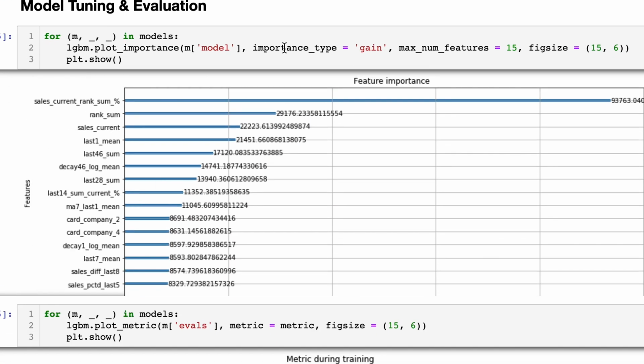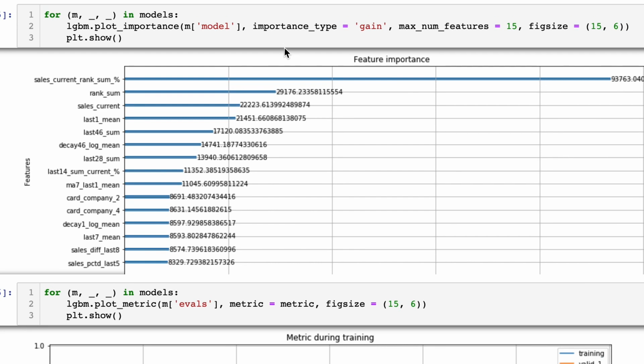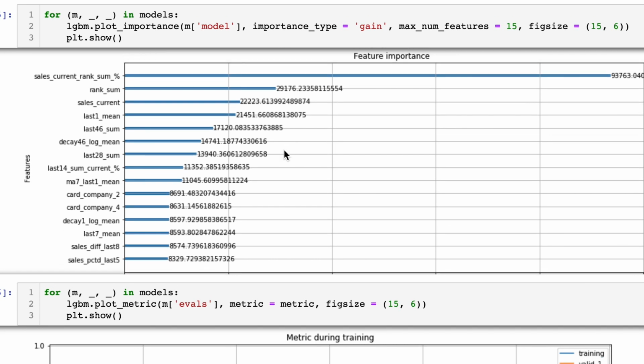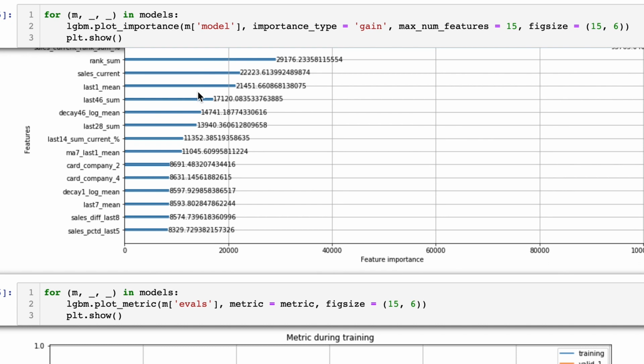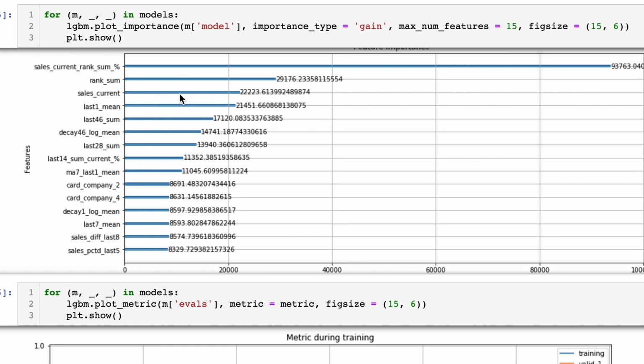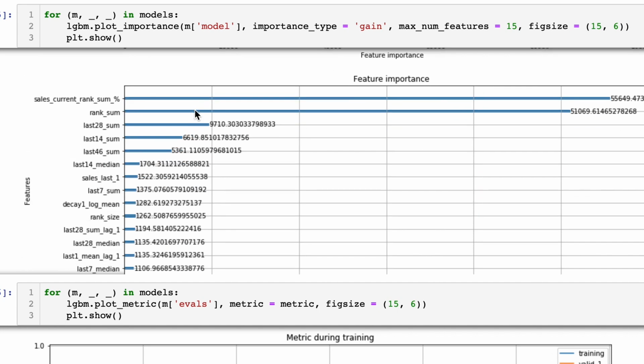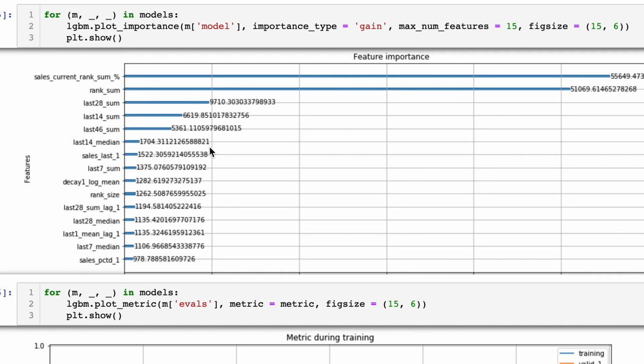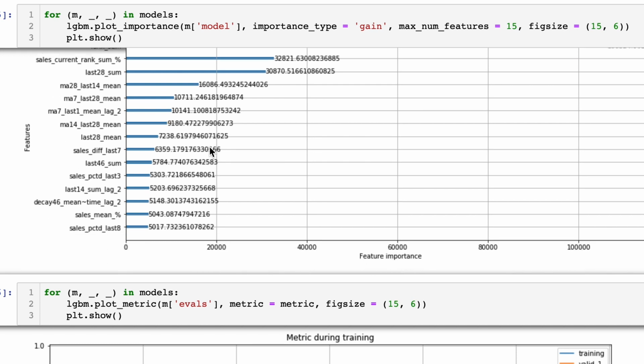Here we are able to view the features that introduce the most gain into our model. This one is the feature that we did through the feature interactions, the current sales divided by the rank. And then it's obviously the rank of the sum and the current sales. So basically we're getting all the gains from these three features. But if you go further, they have even more impact.